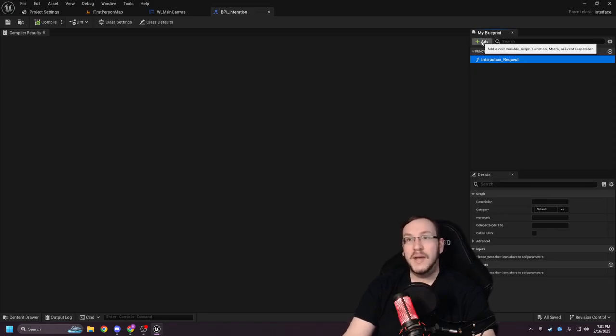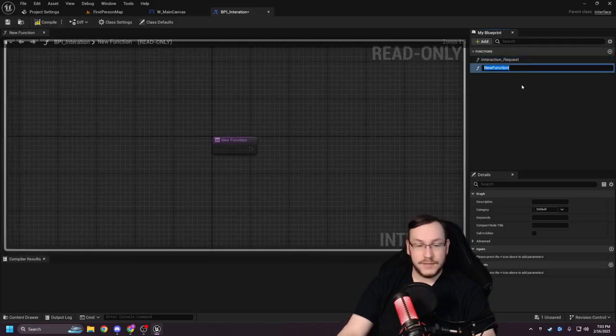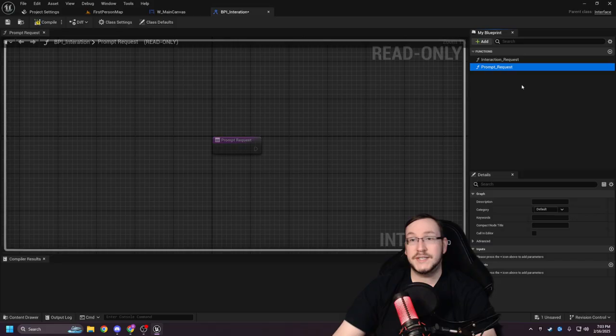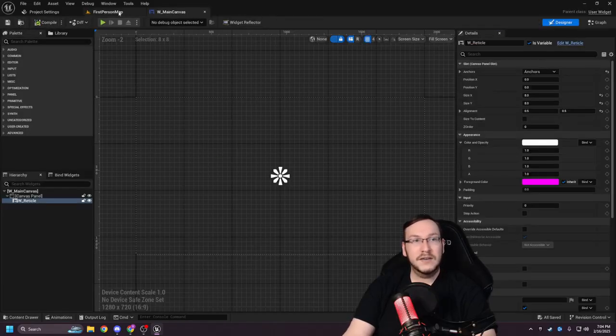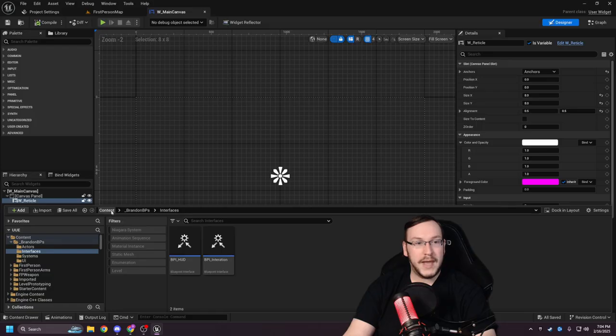So what we're going to do now is we're going to add function. And we're going to call this prompt underscore request instead. This one is not going to deliver a payload, as in it's not going to have an input or an output. It simply needs to let the object know that we are looking at it, and we'll do that with the prompt request.